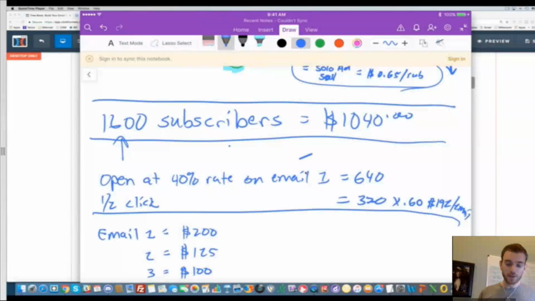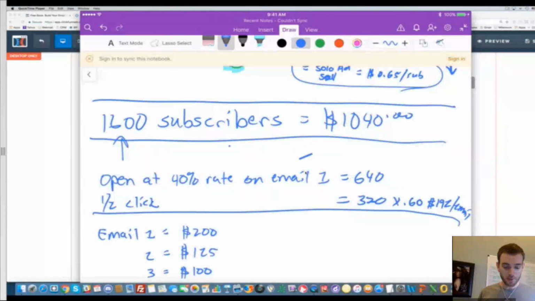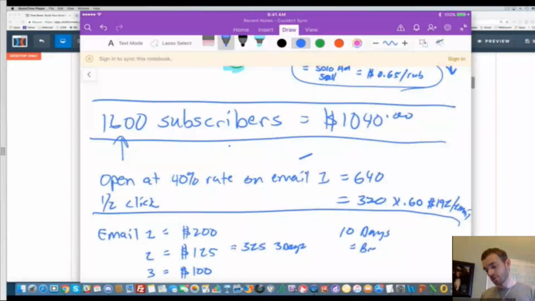We're down right now at $1,040 within 3 days. Okay, so within 3 days, we're able to make back $325 in 3 days. So what I would look at is 10 days equals break even plus free list.